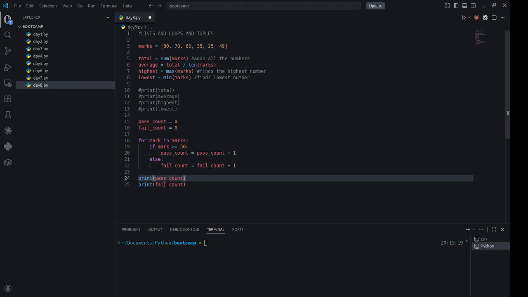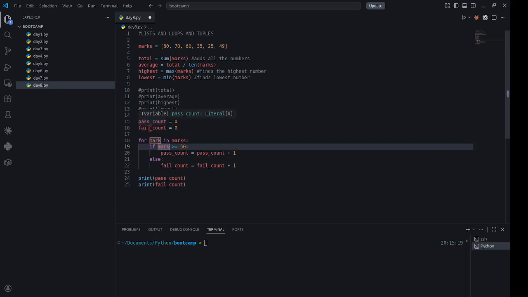No, you're wrong because we didn't print this temporary variable. This temporary variable is the one that has access to 50, 80, all those marks. But since we're not printing this temporary variable, then we're not going to see the marks. What we're going to see is the total pass count and the total fail count. Okay. All right.